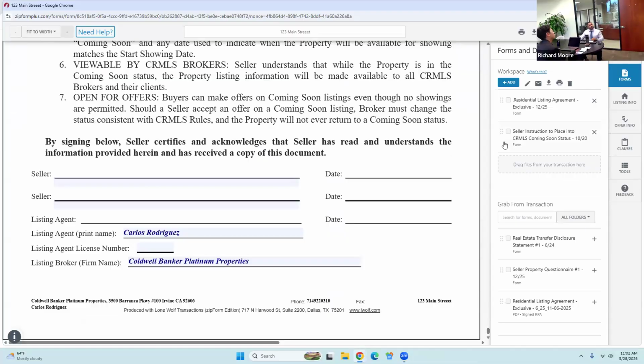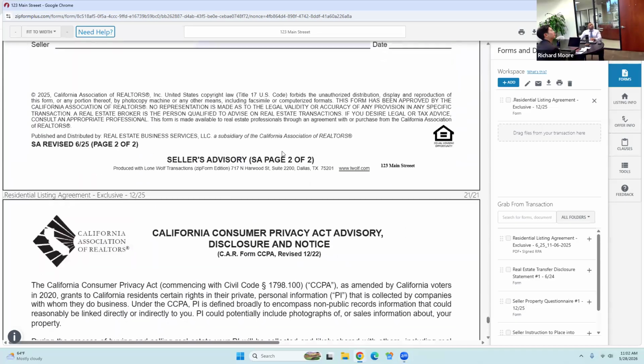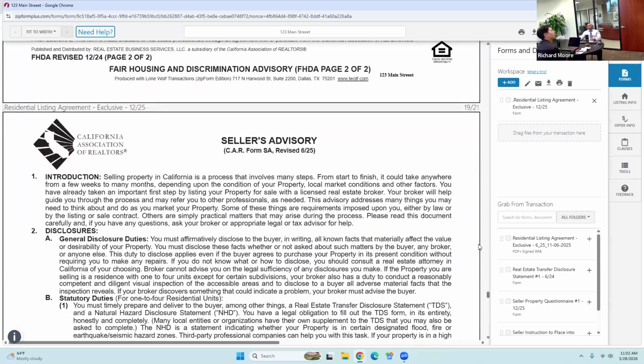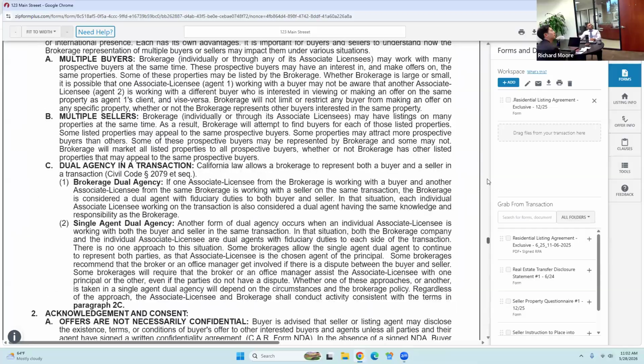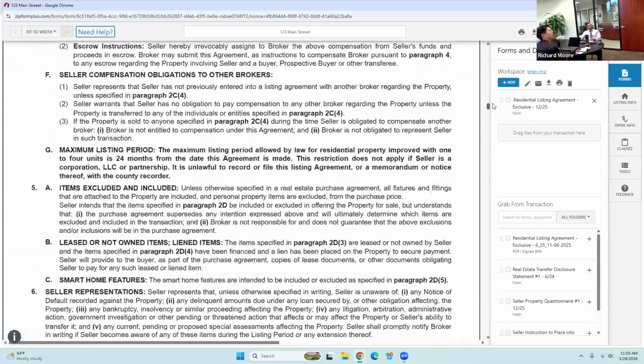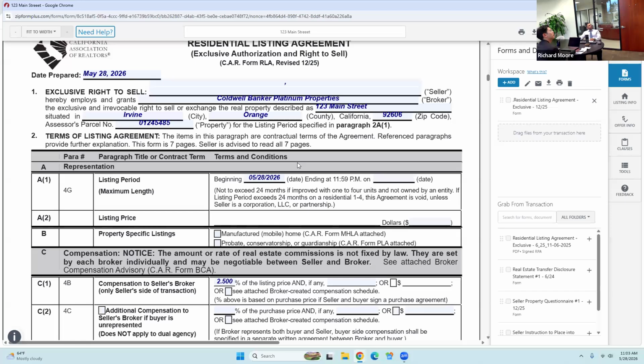We're not gonna use the coming soon form. To lock in the listing, you're gonna enter today's date as the beginning date. Let me show you where that is. Right here. Today's date is the beginning date, right? So that means you have the listing from today.